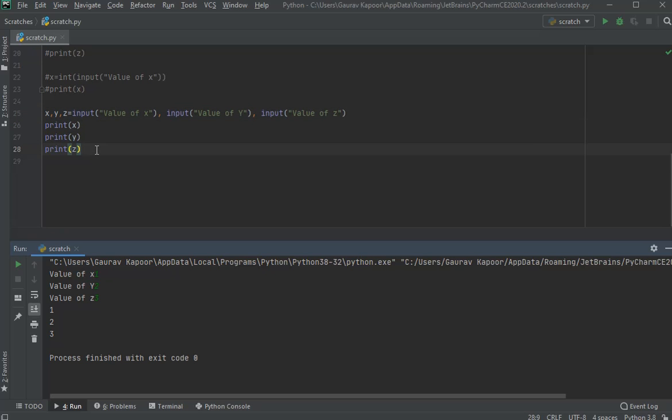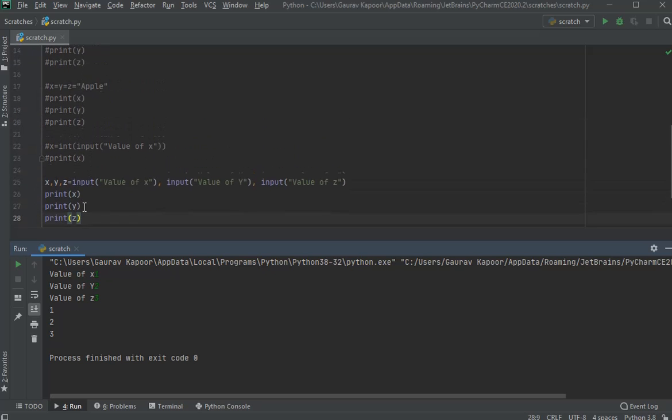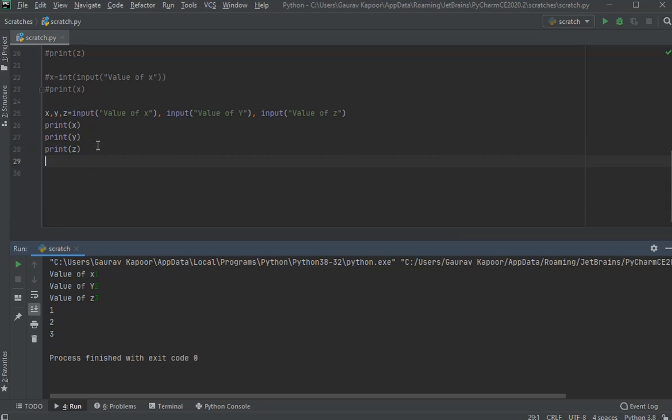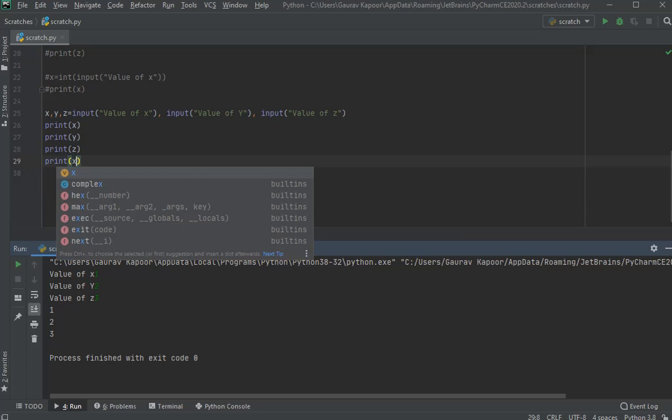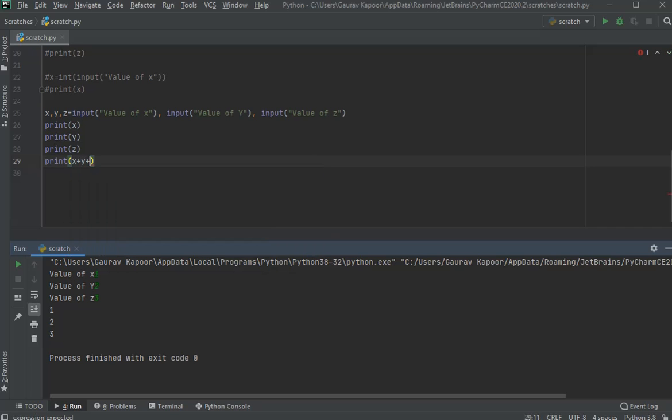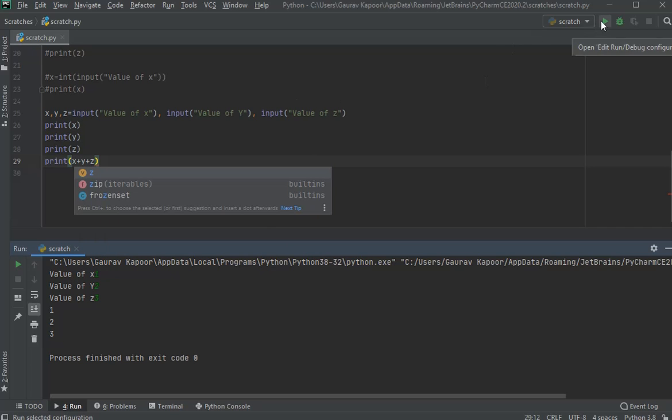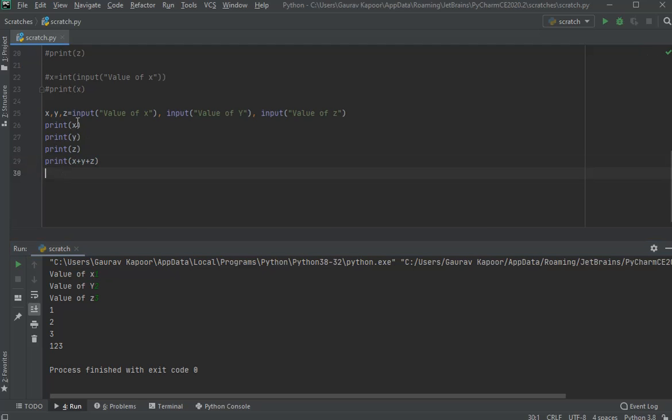Okay, now I want an integer. I want all these to be integer. I want to print, say, x plus y plus z. I will print it right now. I'll do it like this. X is 1, y is 2, z is 3. Enter 1, 2, 3, which is not an answer. I want an integer over here.